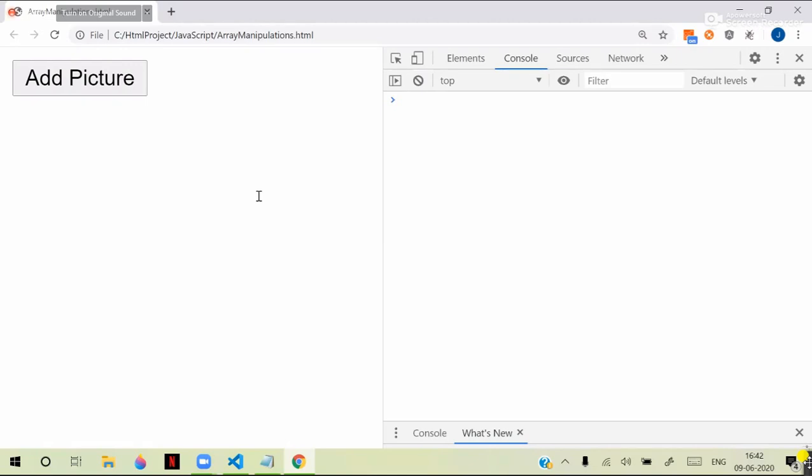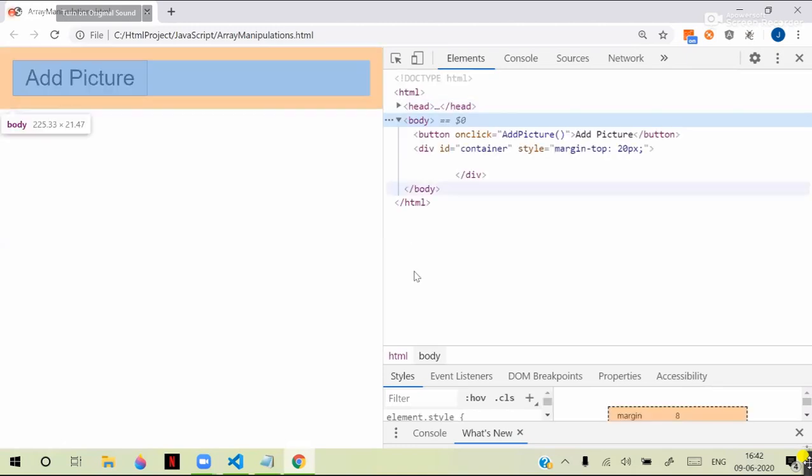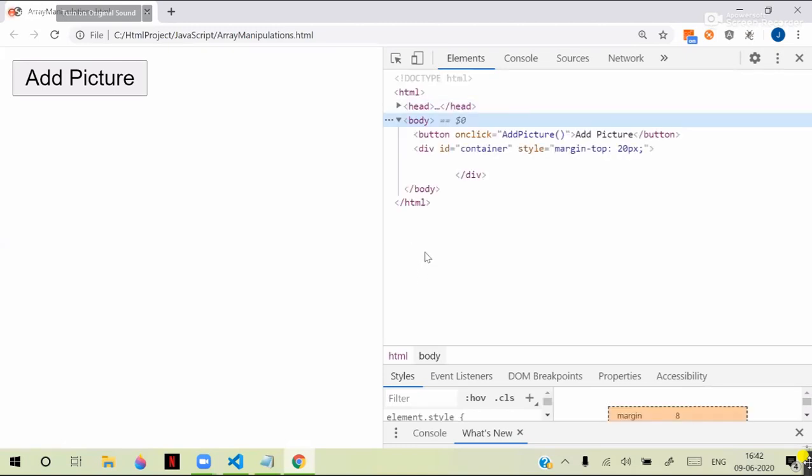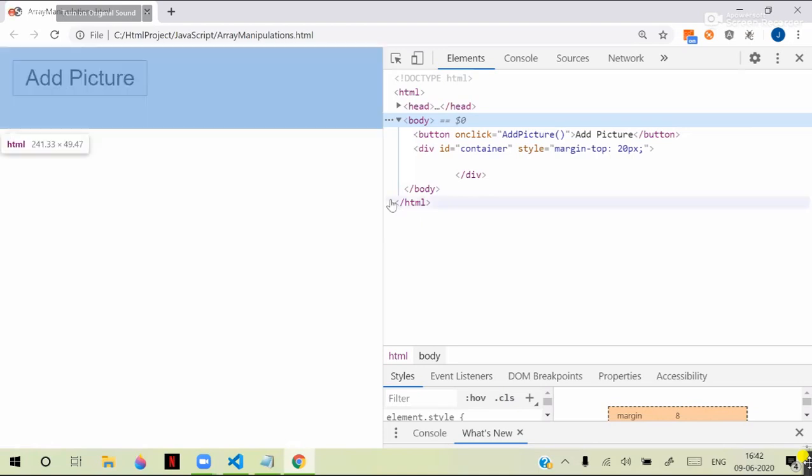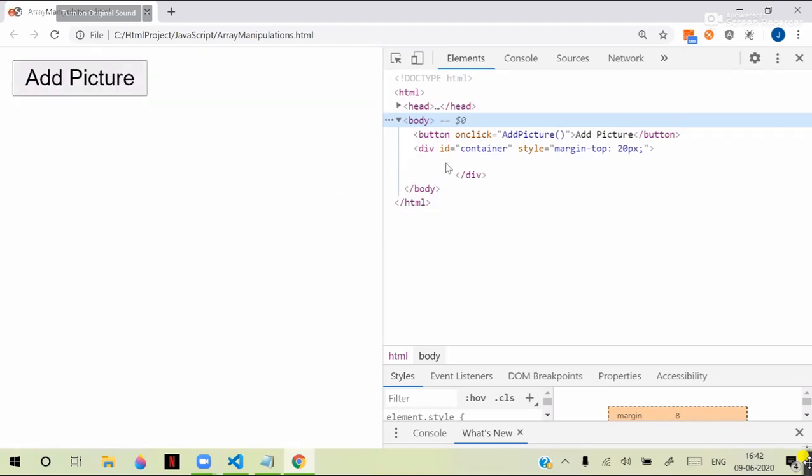In the debugger, you can observe, I will open Elements. So in the Elements, you can observe carefully, the div below is empty.